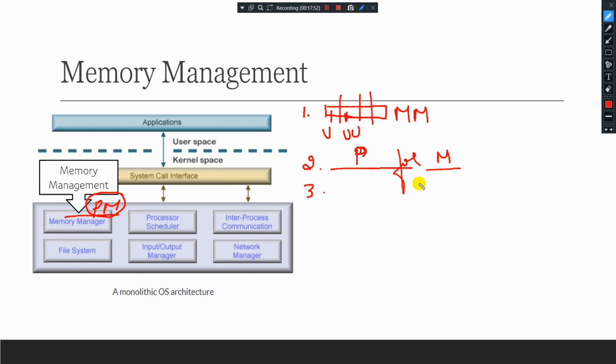The third one, it supports allocation techniques. When I am speaking about memory, I want to allocate some data or some inputs from an external device. That allocation technique is also supported by memory management. So where to allocate, which is allocated and which is remaining is controlled by this.